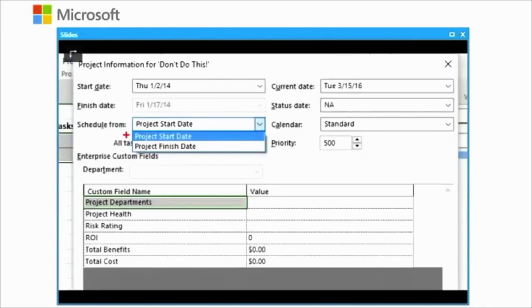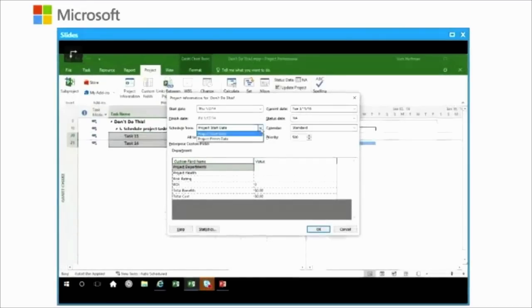The default is the project start date, but you can change it to the project finish date. By selecting the project start date, Project will allow you to determine the starting point for calculations. That's what the start date is all about. For you PMPs out there and project professionals, this is determining that we're going to schedule with the forward pass in calculations. If I schedule from the finish date, though, oh, by the way, look at this.